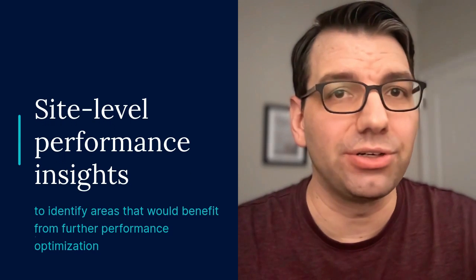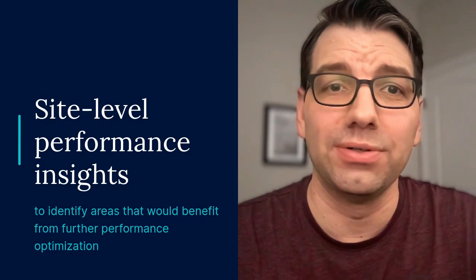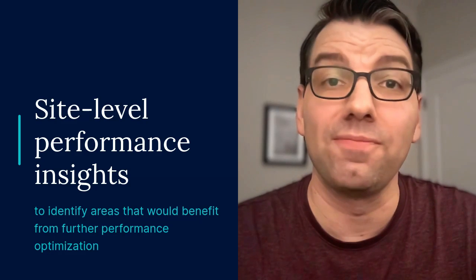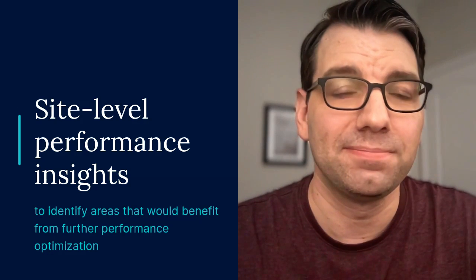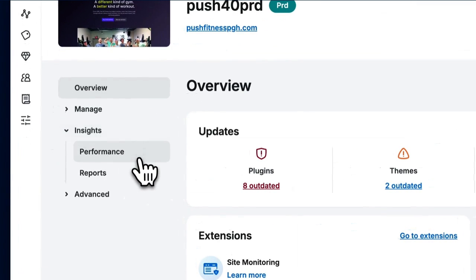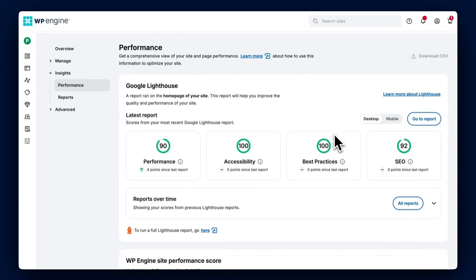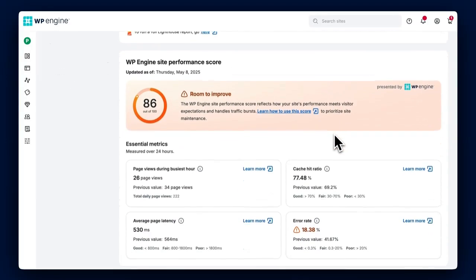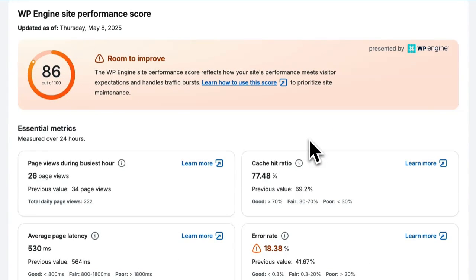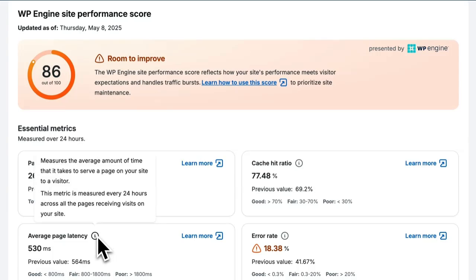For customers who are monitoring performance, actionable metrics and insights are now available in the user portal to identify areas that would benefit from further performance optimization. To access the new and improved Insights page, navigate to Insights and then Performance. Below the Google Lighthouse reports, you'll find the new WP Engine Site Performance Score. This new metric combines an underlying latency score and cache score over the last 7 days to reflect how your site's performance is meeting visitor expectations, especially during periods of high traffic.